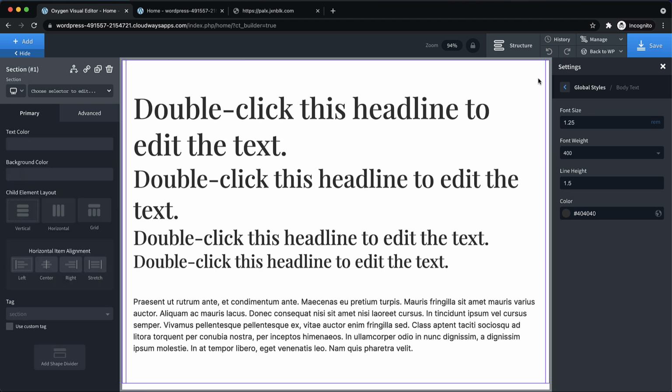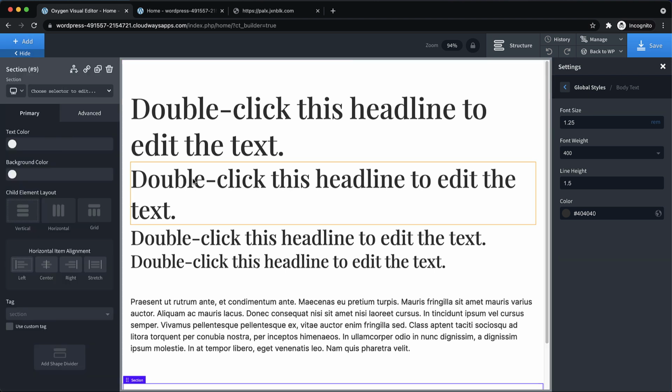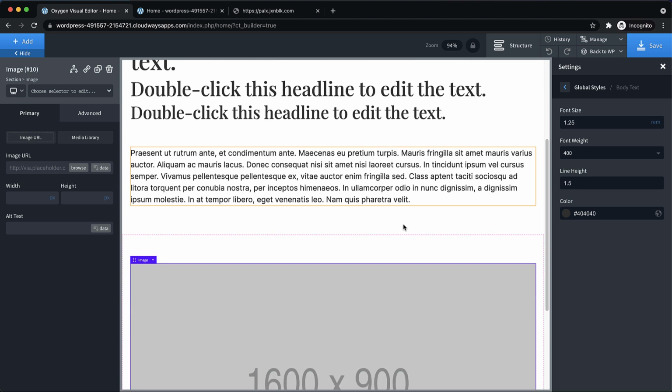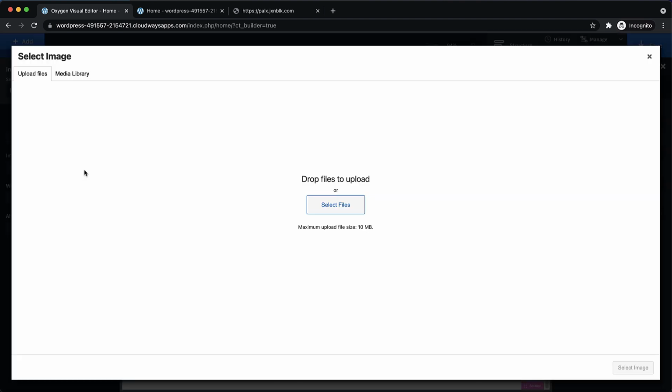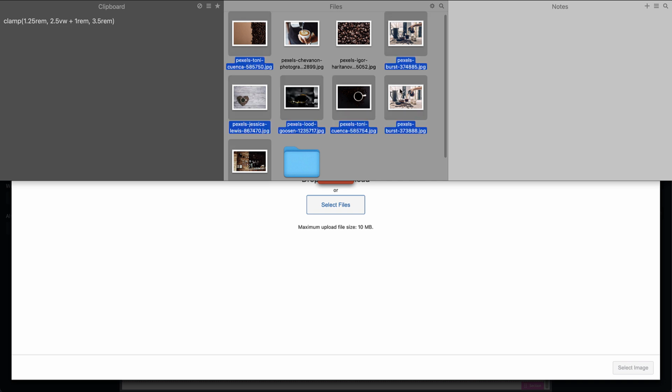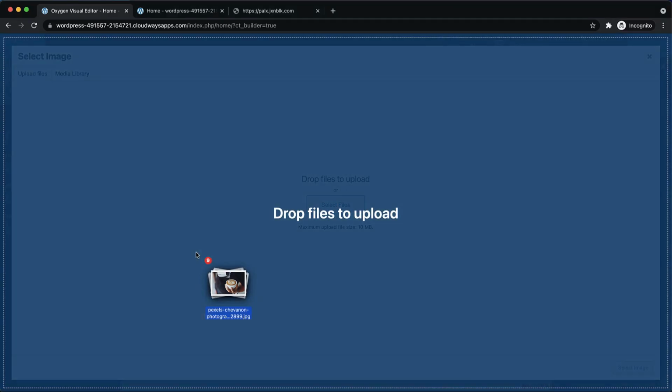Now that we have our typography set up here, let's just create a new section and let's drop some images in there. So we'll just put in an image element and we're going to browse, and then we're going to upload all these images I got from Pexels. And I'm using an app called Unclutter for this little tray up here that has notes, file area, and then the clipboard history on the left-hand side. Most folks end up asking about that, so I figured I'd mention it this time.